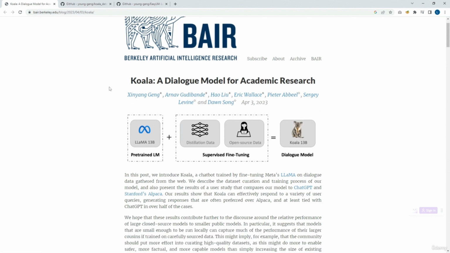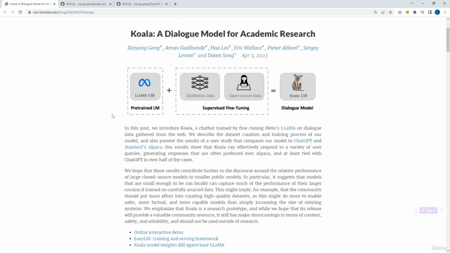If we visit the official Berkeley page, where the article about the model was published, it states that they used the pre-trained 13 billion parameter Llama model, one of the largest, and further underwent an additional supervised fine-tuning process. This process involved using open data, such as ChatGPT dialogues and user interactions with other chatbots, followed by a selection of high-quality data. In other words, it was not trained on just any dataset, resulting in the 13B Koala model.